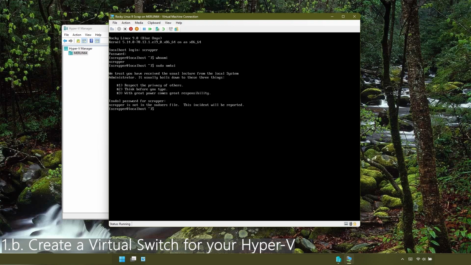Oh, but Scrapper is currently not allowed to use the sudo command. This might happen when you did not set it as an administrator during the installation. Let's take a little detour to understand regular users and administrators. We'll get back to configuring the network a moment after this.